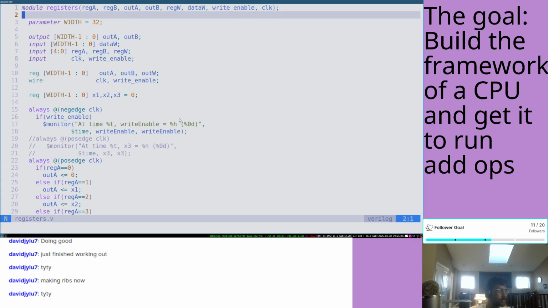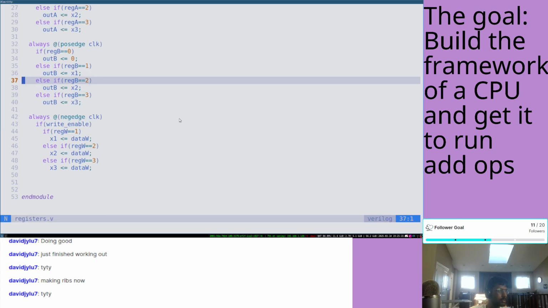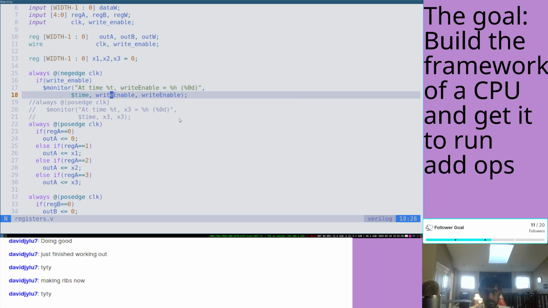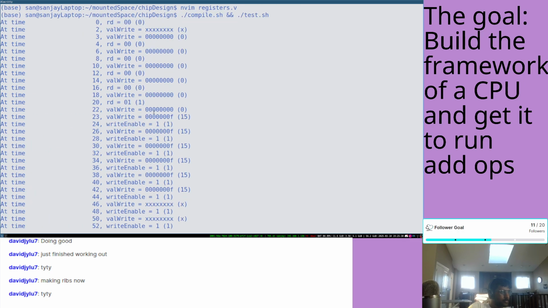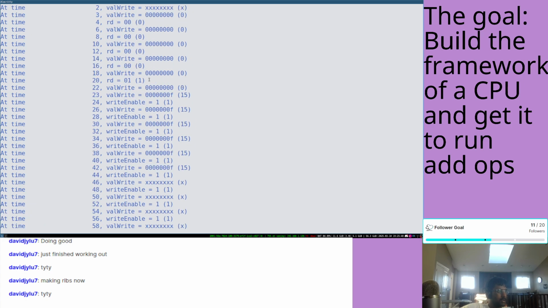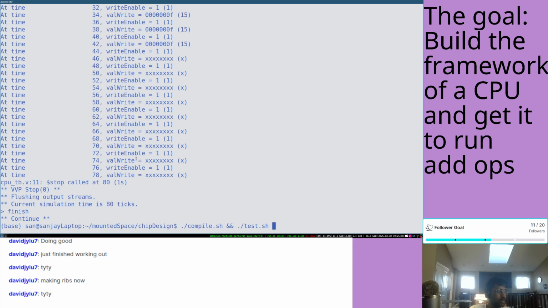Unable to bind to it. I mean, it's a wire. What is the problem? Line 18. Did I spell it wrong? Oh, it's write underscore enable. Whoopsies. That's how we call it in the upper layer. Cool. So write enable is 1. We are trying to write to register 2, already 1. Why did we stop printing RD from here? Okay, whatever. Okay, cool.